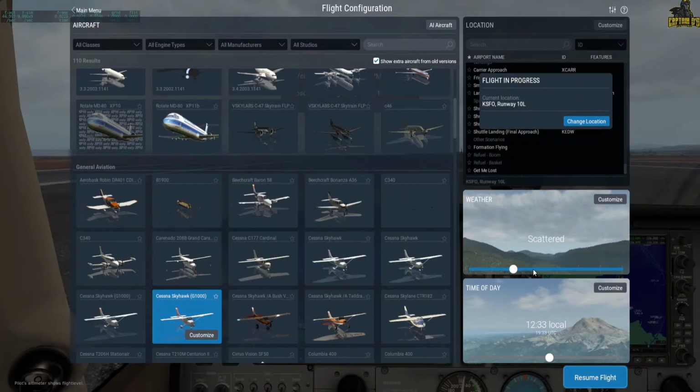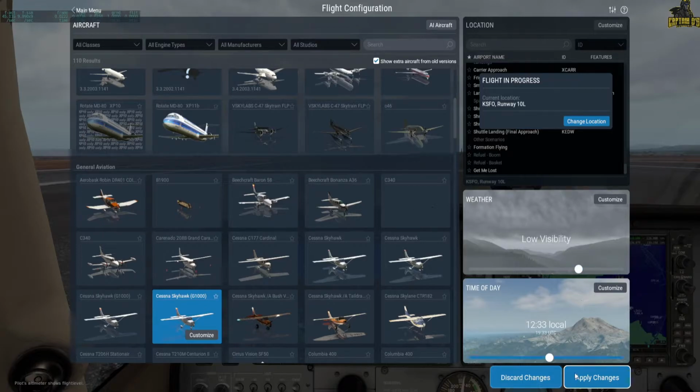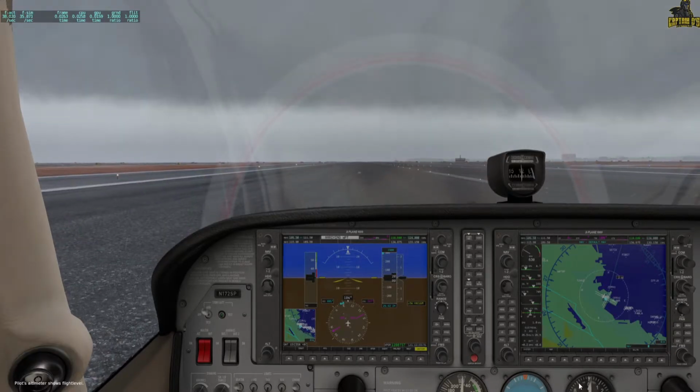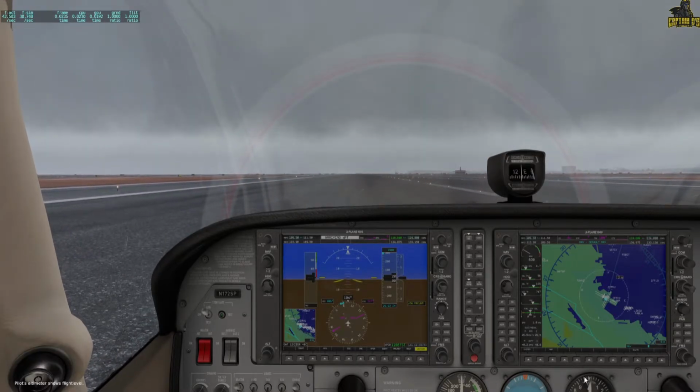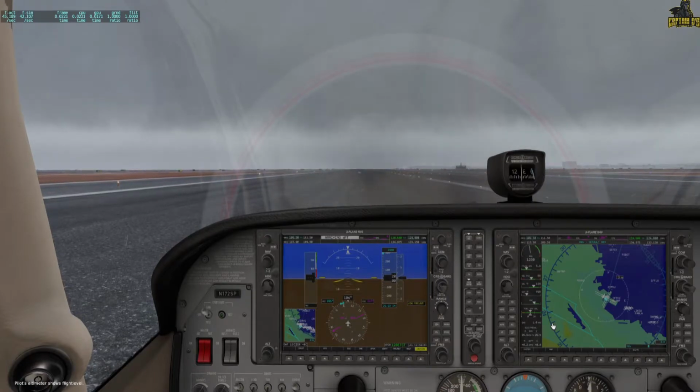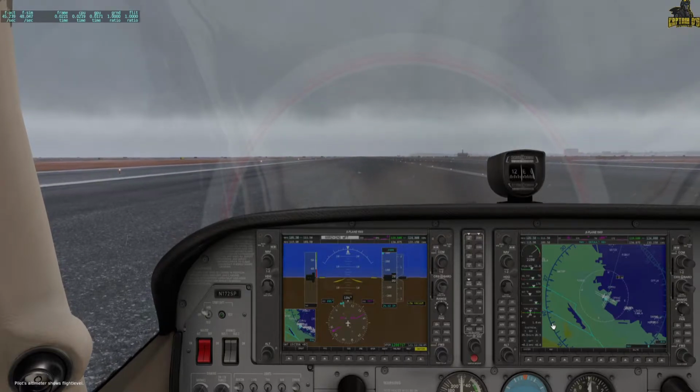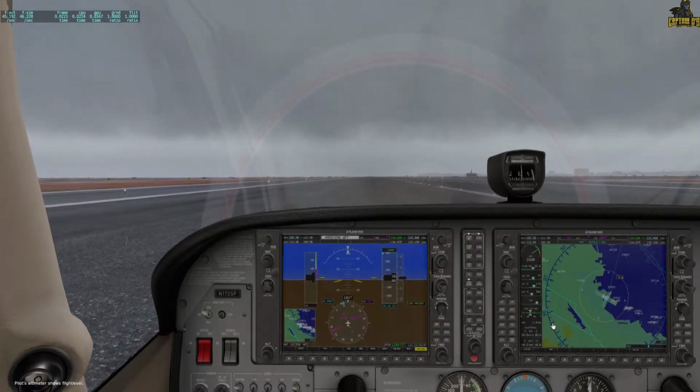Move the weather up. We'll go to low visibility. Still in the mid-40s, no real difference. Now this time we're actually going to climb up into the clouds to see if that plays a factor.